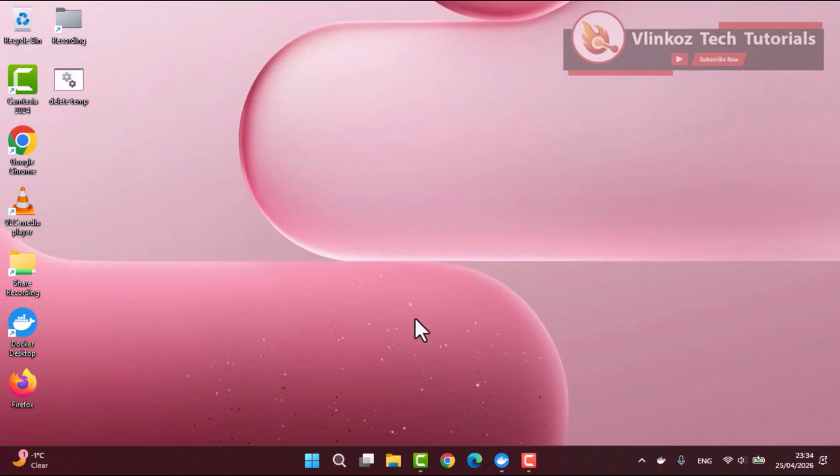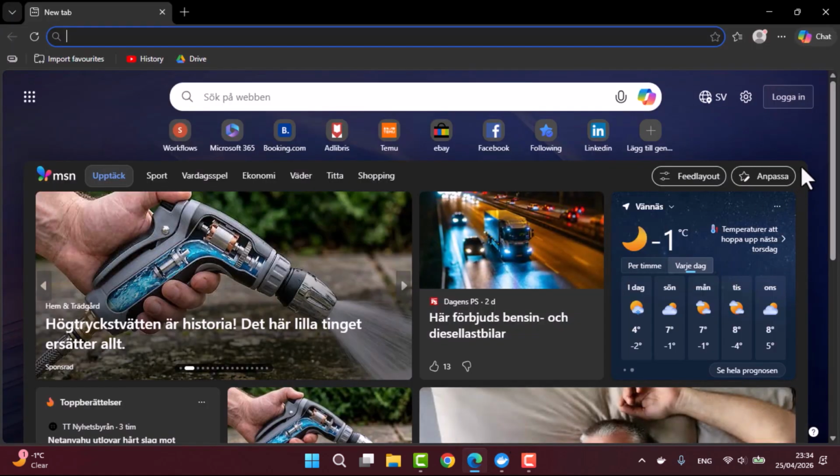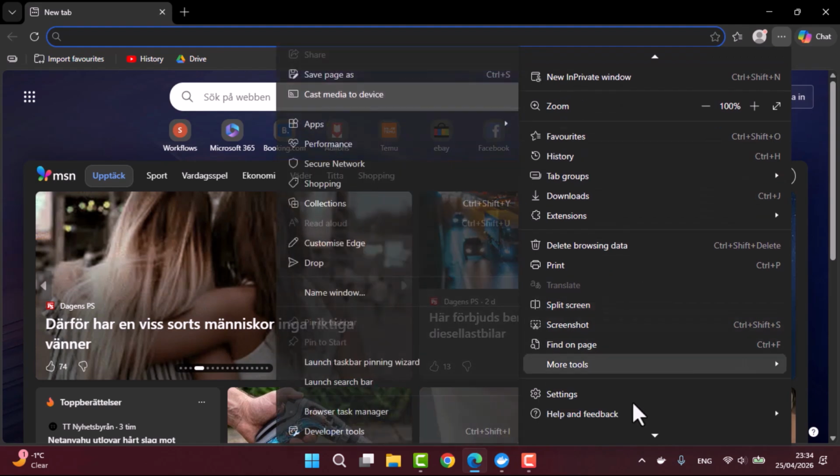First, open Microsoft Edge on your computer. Once the browser is open, look for the three horizontal dots located in the top right corner of the window. Click on these dots to open the menu. From the drop-down menu, select Settings.